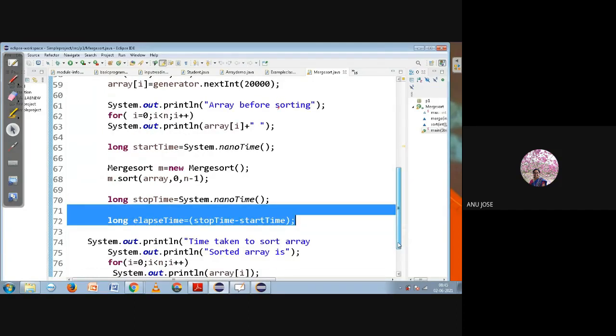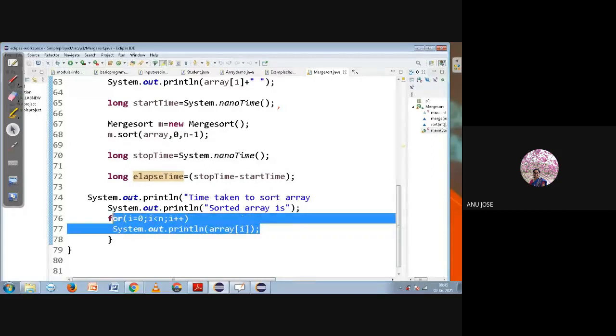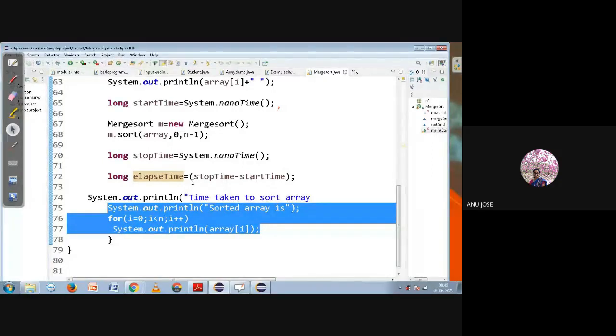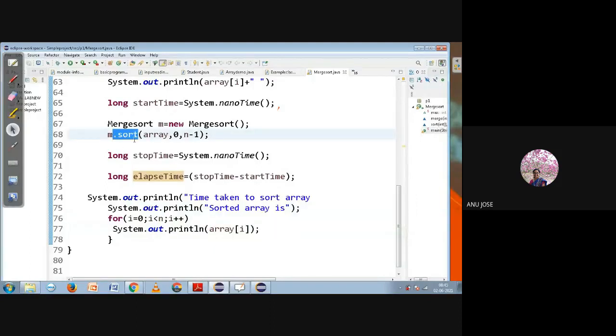Then the sorted array will be printing. You can see the sorted array will be printing. Okay. So now the complete logic will be going for the sort function. So sort is a function which is defined in the merge class. We have already seen sort, merge and main are the three functions in the merge sort class.